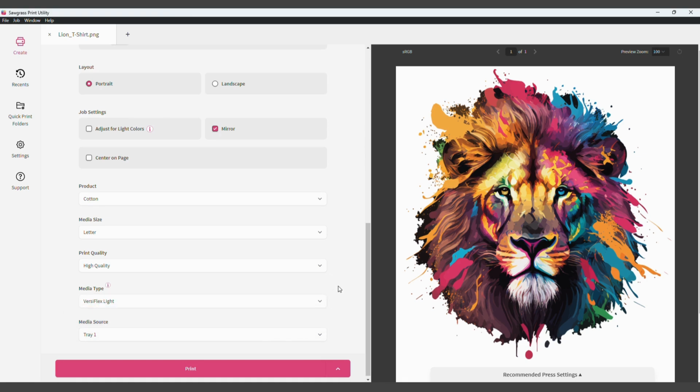When changing paper types in Print Utility, please remember you still need to change the paper in the paper tray of your printer. That's all for today.